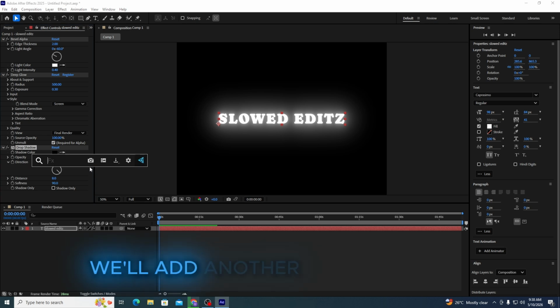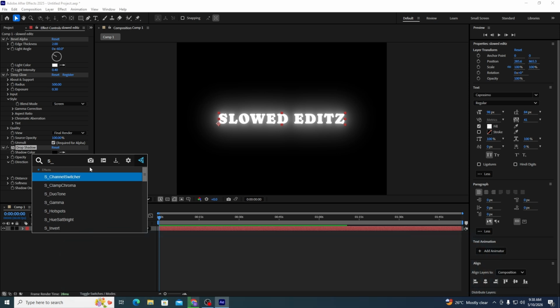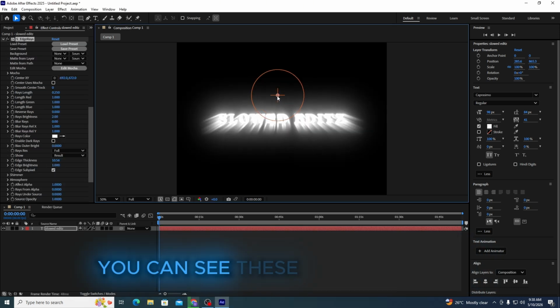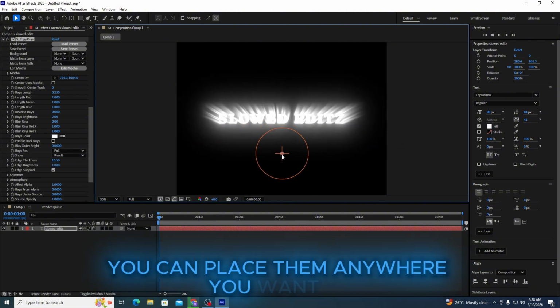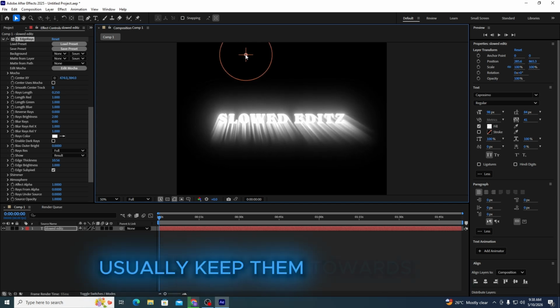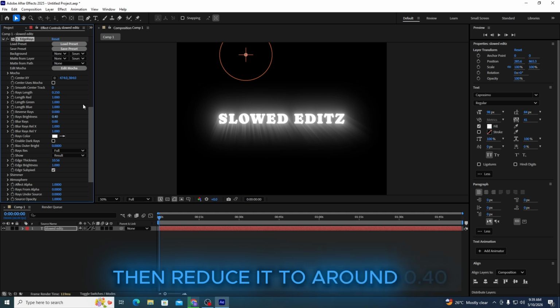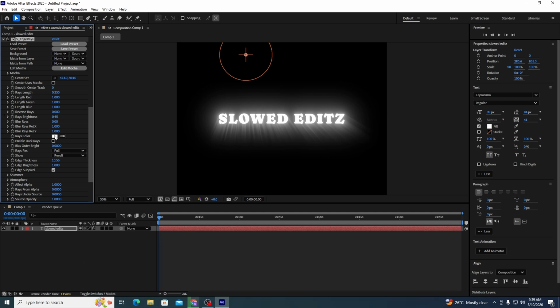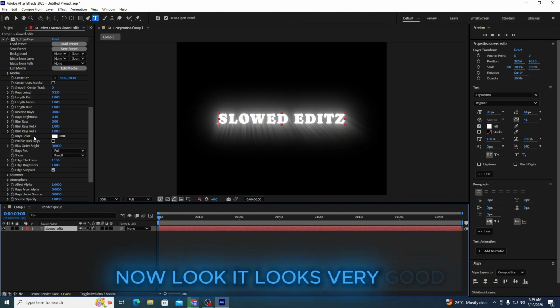Now we'll add another effect called edge rays. When we apply it, you can see these glowing rays coming out of the text. You can place them anywhere you want, up, down, right or left, but most professional editors usually keep them towards the top. Now set the rays brightness up to 2, then reduce it to around 0.40. Now look, it looks very good.